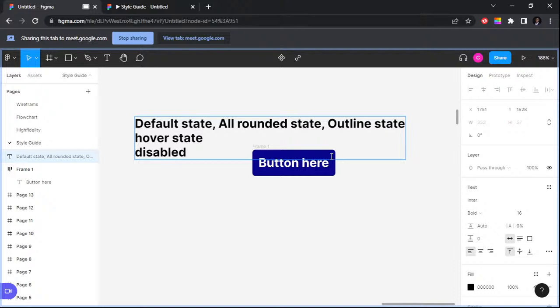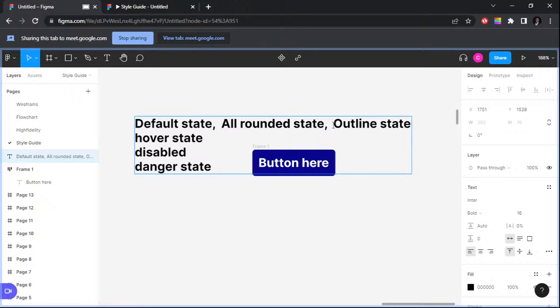I want to have the disabled states. Which other states can we have? Probably the danger states. Are you guys with me? Yes, we're together.